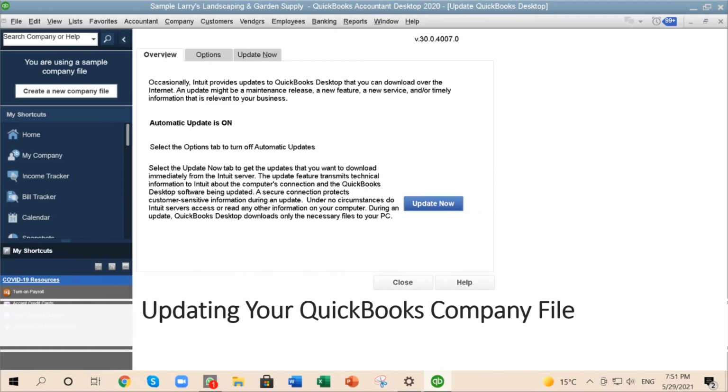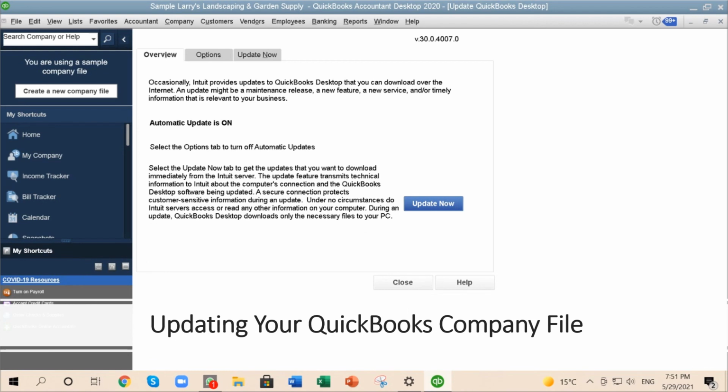Updating your QuickBooks company file. Earlier in this chapter, you learned about the different versions of QuickBooks available for purchase each year. In addition, Intuit releases free QuickBooks updates throughout the life of the version. These updates are available for download and may include a new service, maintenance release, new feature, or something relevant to your company. Eventually, Intuit will announce that it will no longer support an older version of QuickBooks. The easiest way to stay abreast of these updates is to have QuickBooks automatically check and download them for you, using the Help menu.